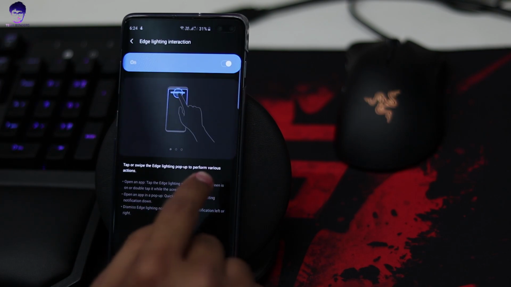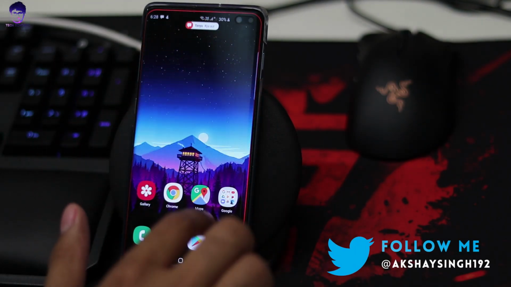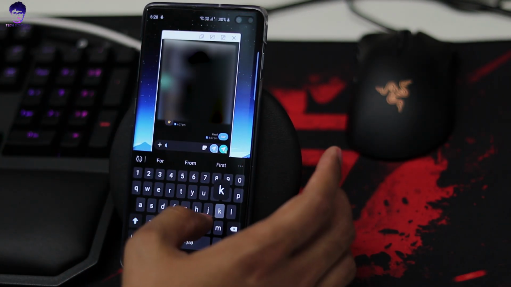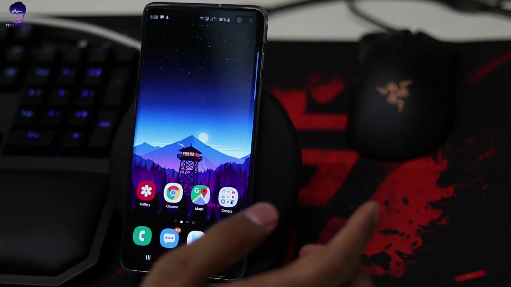And also there's a edge lightning interaction. So once you receive the message, just swipe it down and you can open it on the pop-up notification, and you can pretty much reply it also. If you swipe left, you can disable the notification, which is pretty great.